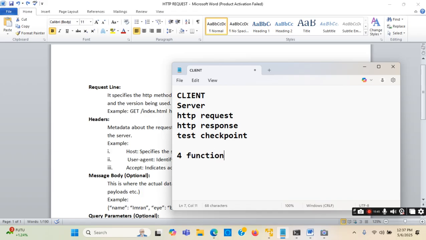4 functions send HTTP request to the server. Others do not. So I have found a total of 4 functions that send HTTP request to the server.